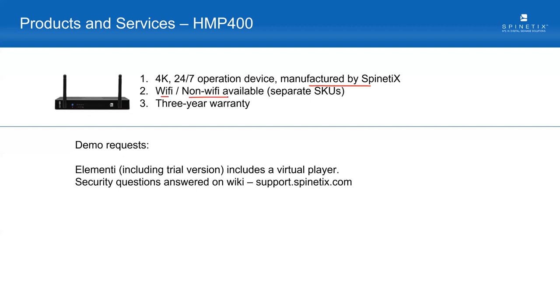One's Wi-Fi, one's non-Wi-Fi. You can't change between them. The non-Wi-Fi version doesn't just have the antenna removed. It doesn't have that capability. That's important because for some secure installations, especially in defense, you're not allowed to have Wi-Fi on board. So we remove it from that version. Please make sure that you know in advance which players, if any, in the deployment need Wi-Fi.